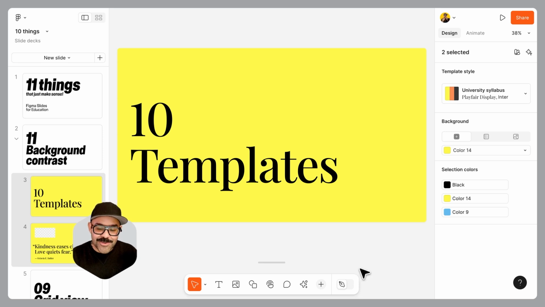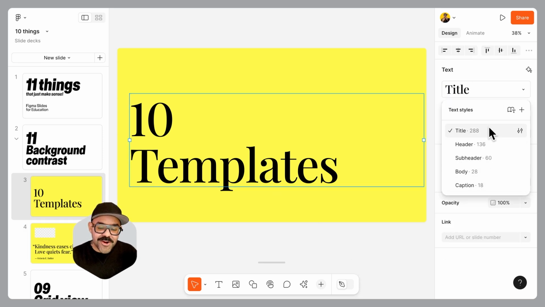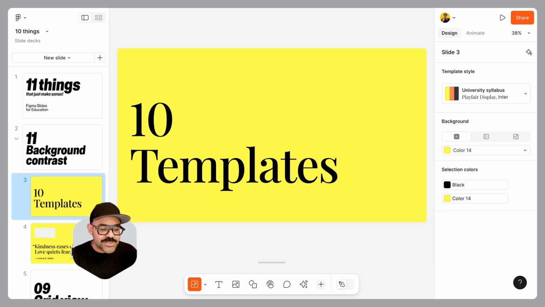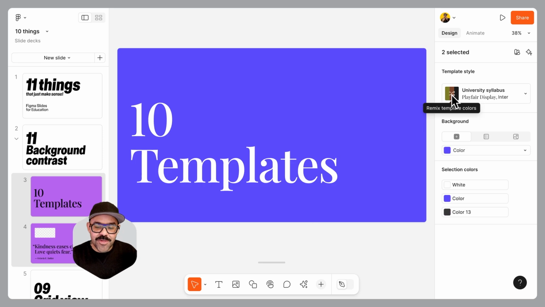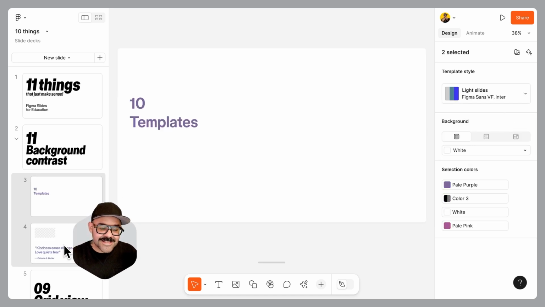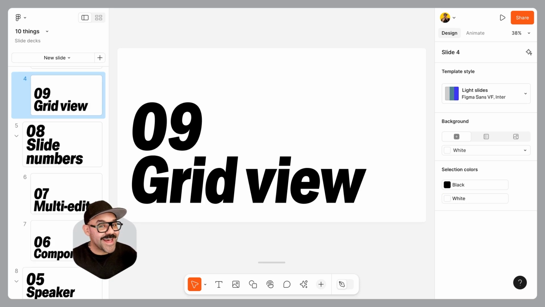Now, what's included in the template is going to be a typographic hierarchy. So you can see that I have my title, header, subheader, body, and caption, as well as when I click on the colors, you will see the available colors in the template that it's using to remix through those slides. Once again, I can click here, go back to the Light Slides template and see how that's then been applied to those slides. And now it's time for number 9, grid view.